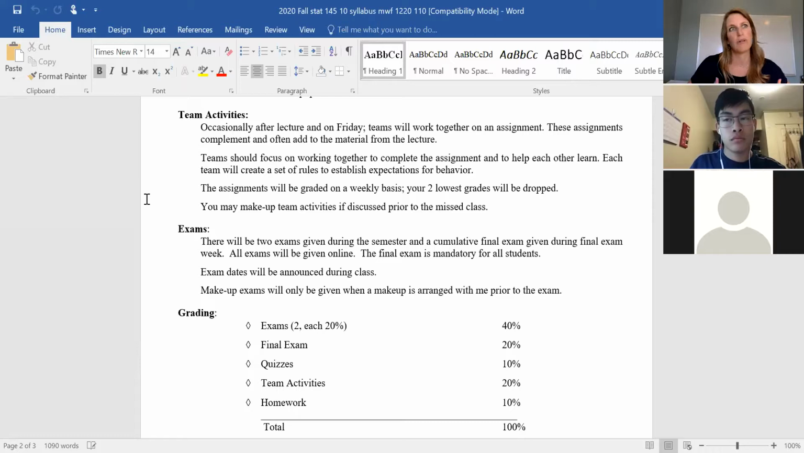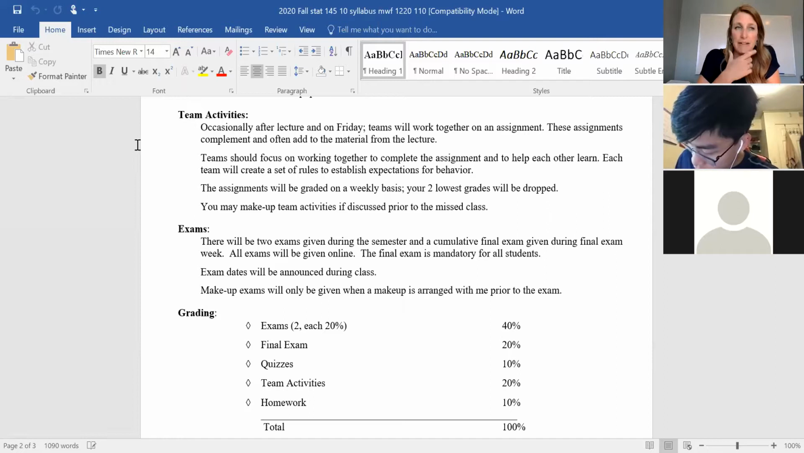I would do this if we were in person. So I'll set up the teams, and on Fridays we will work in teams, and Monday and Wednesday, I will lecture. Sometimes I have a short lecture on a Monday or a Wednesday, and we might have 20 minutes and get together with our teams for a few minutes and start working on the team assignments.